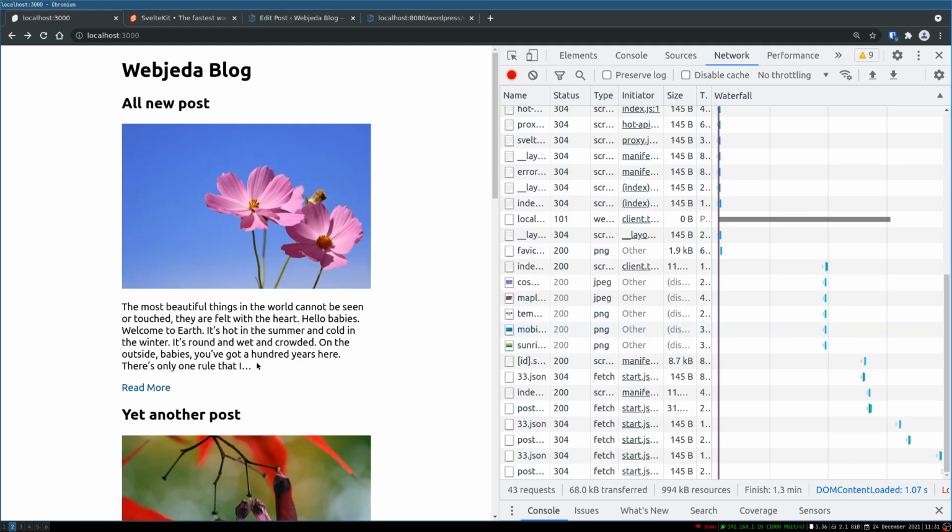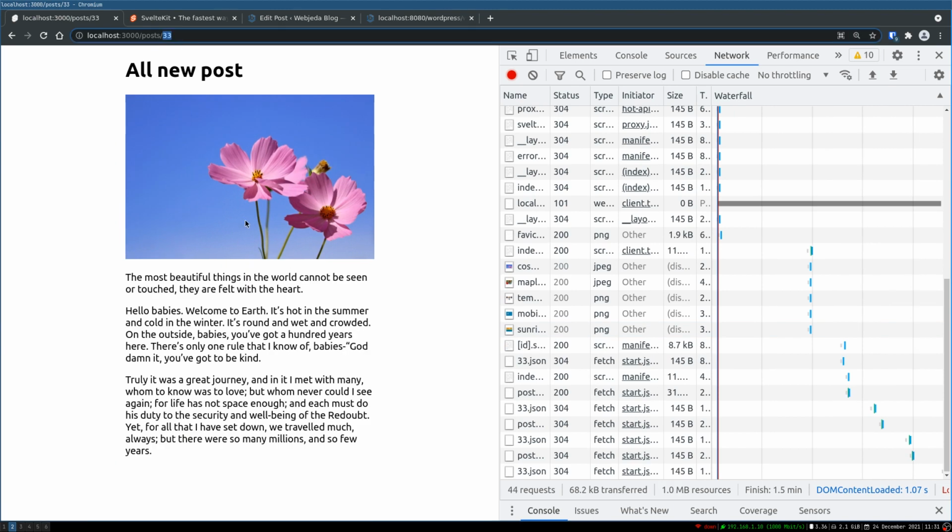And maybe in the next one I'll try to use something like, instead of this ID, I will use the title of the post, because these IDs are not very good for SEO. So I'll try to do that. Let's see how that goes.